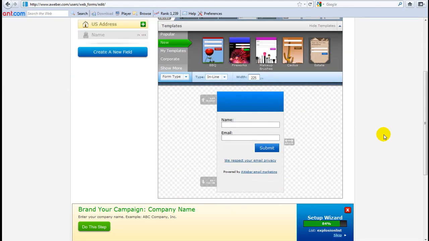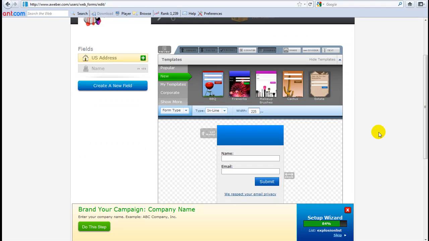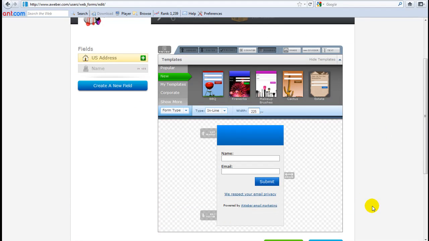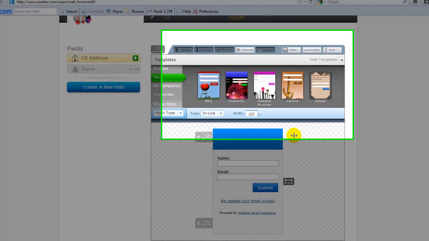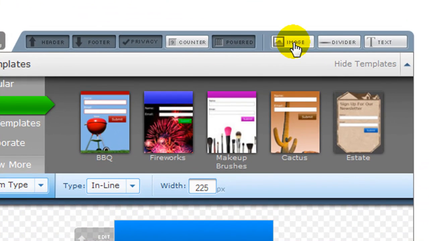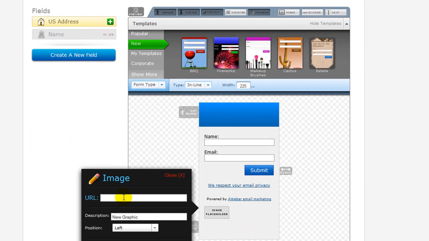And you are brought to a page that looks like this. You can choose different forms here. I'm just going to use this basic one just to show you. You click right here to add an image. And then you are going to need the URL.